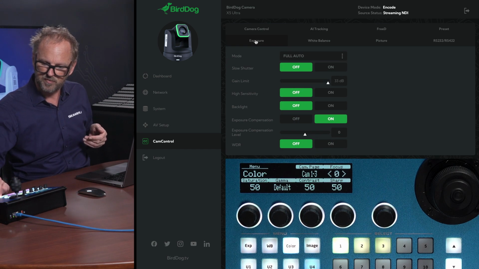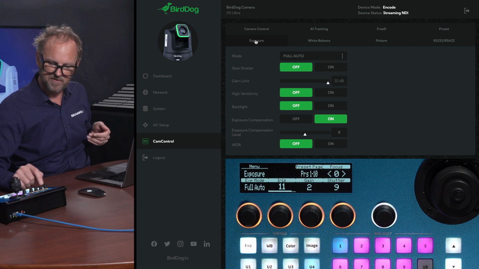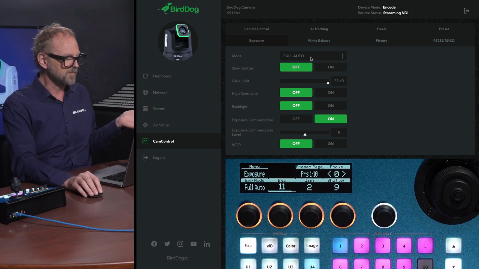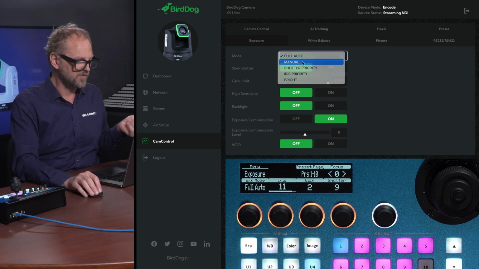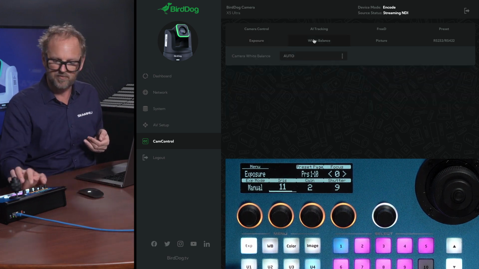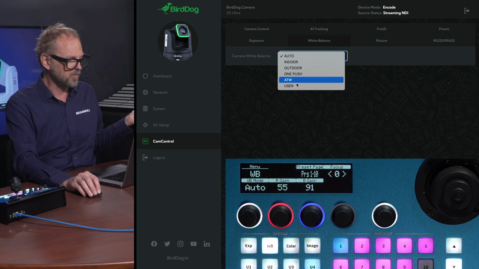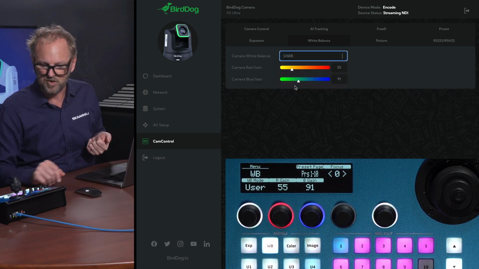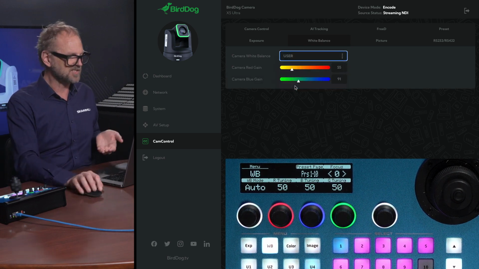Let me just bring up the camera, the X5 again here. For instance, we have full auto for the exposure. If I choose manual, you see this is brought down back to the control panel here. If we go into the white balance, we have auto white balance. We could choose user. It's going to change on the panel and so on. And of course, it's the same for the X1.